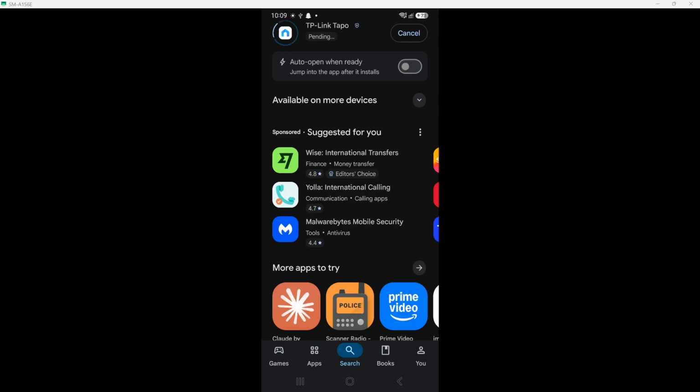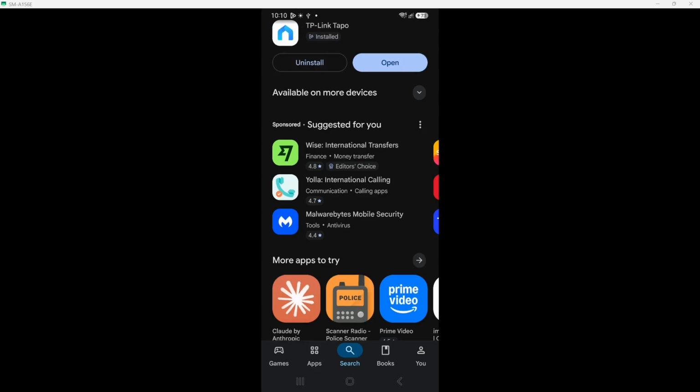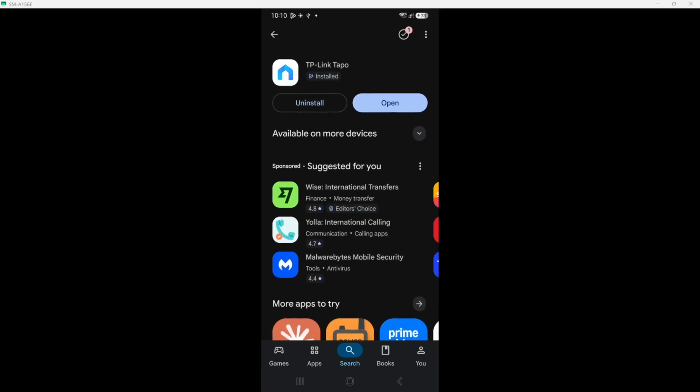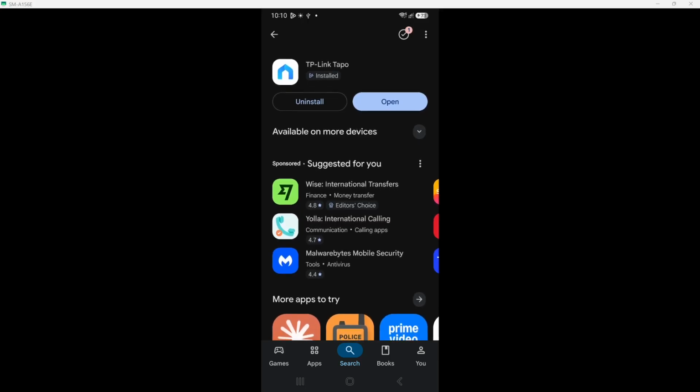After that, wait for the download to finish. Depending on your internet speed, this may take just a few moments. During this time, you can see the download progress on your screen. It is important to be patient, as interrupting the download can lead to installation issues. Once the download is complete, you will receive a notification or see an Open button appear.